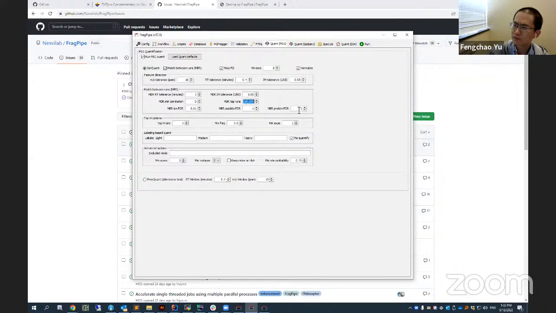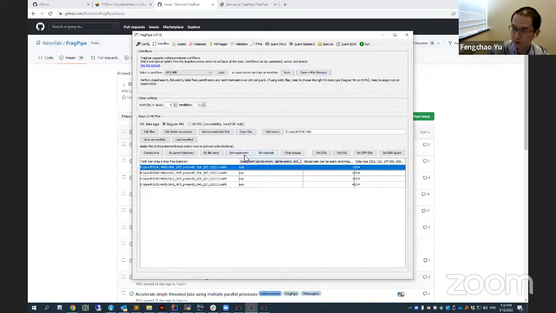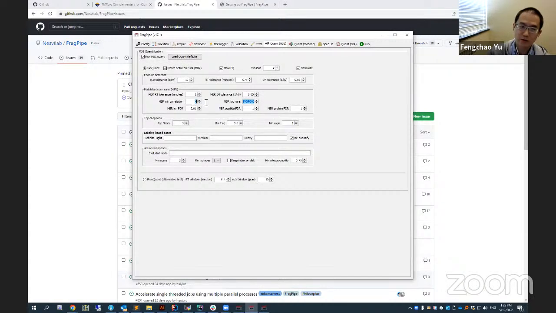Someone asked, does match between runs also transfer IDs between files designated with different experiments? The answer is yes. It transfers among all those experiments, all those runs, unless you set something here. It will calculate correlations between runs and only transfer the peptides among those highly correlated runs.